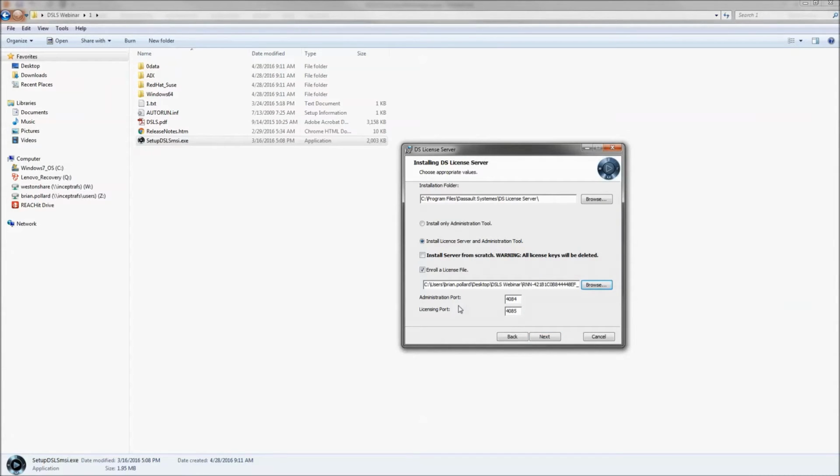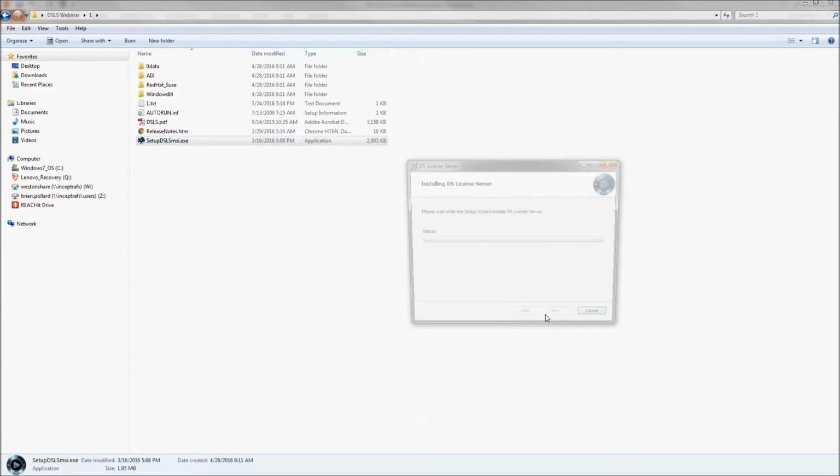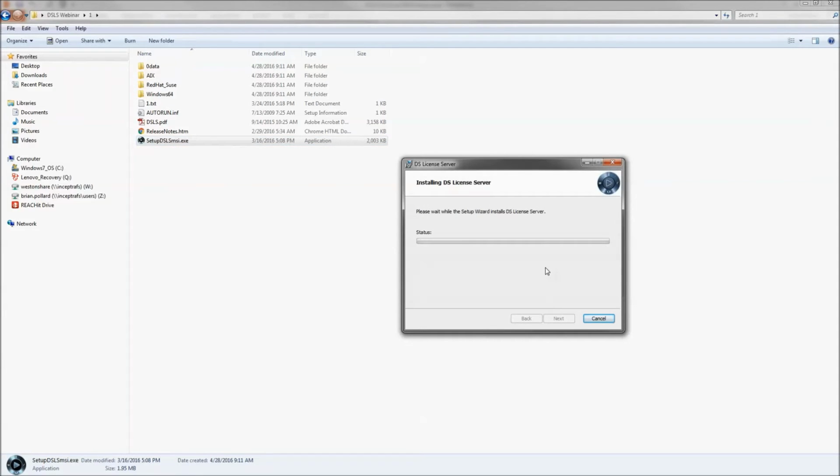Before I move on, I just want to mention also the administration port and licensing port are here at the beginning of the installation path, so you can adjust them if needed. So you simply click on Next, and it tells you it's ready to install DS License Server. Simply click on Install, and it's going to go ahead and install in the background.